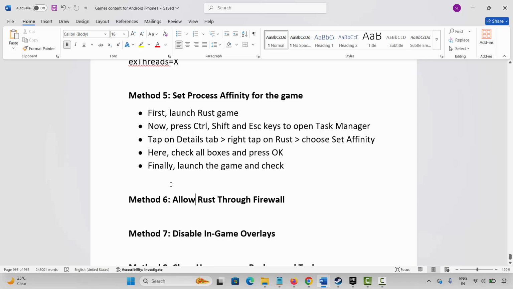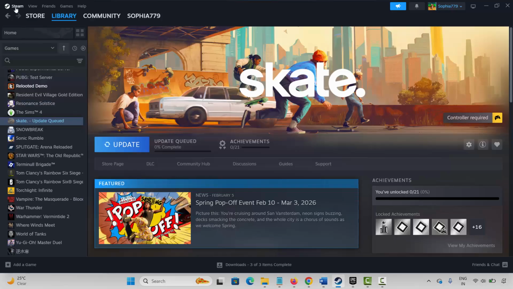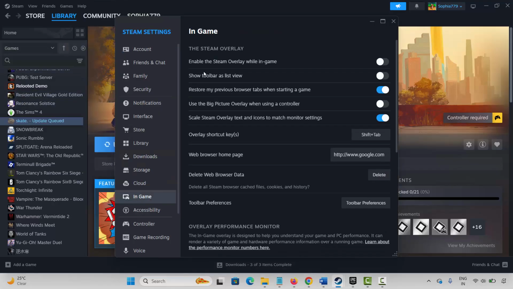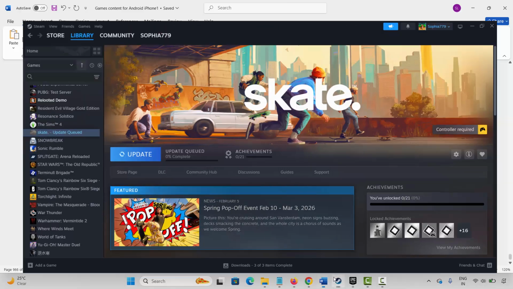If not, next method is to disable in-game overlays. For that, go to Steam, click on Steam option, click on settings, click on in-game, and here you can see enable the Steam overlay while in-game option. If it is enabled, you have to click on it to disable it. Once you have done this, launch the game and then check.